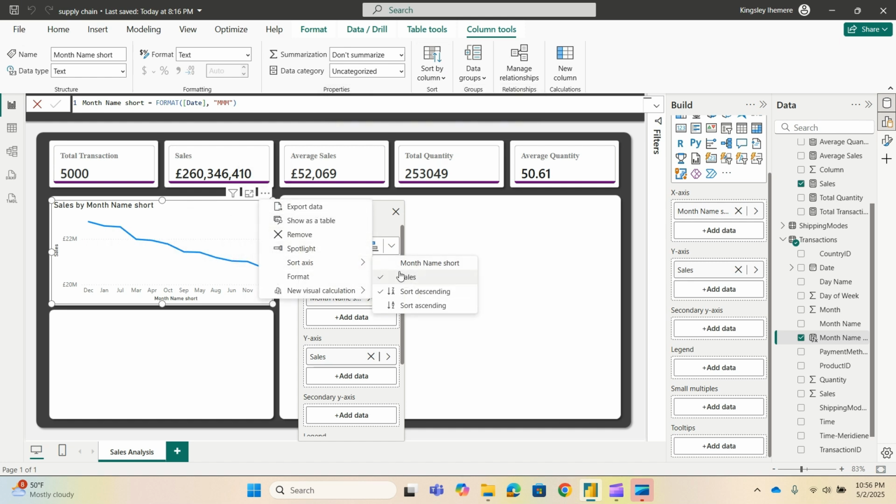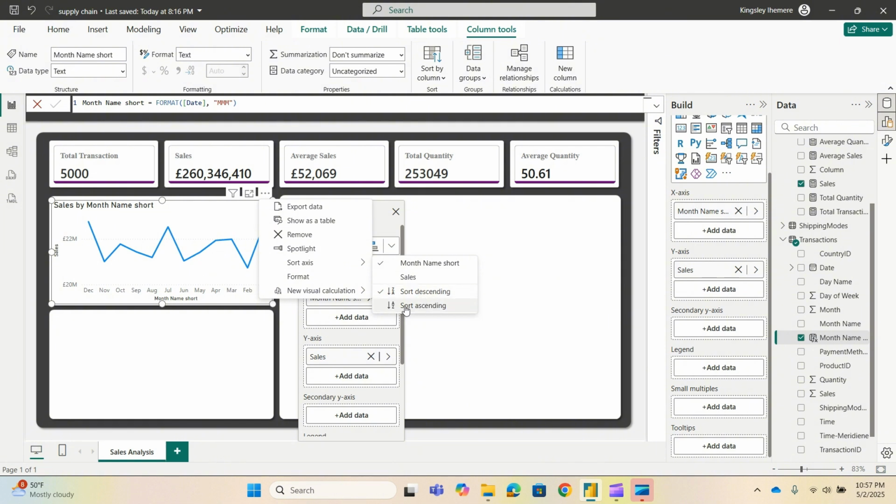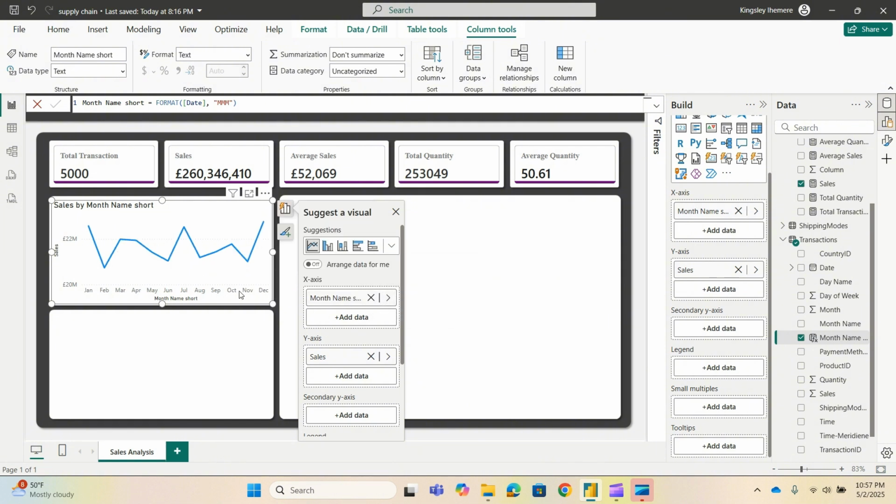And instead of sales, we choose month name. And here we go, December to January. But you know that's not what we want. We go again. We don't want it in descending order, we want it in ascending order. And that will give us from January to December. And that's it. I know it took a long time, but that is the right way.